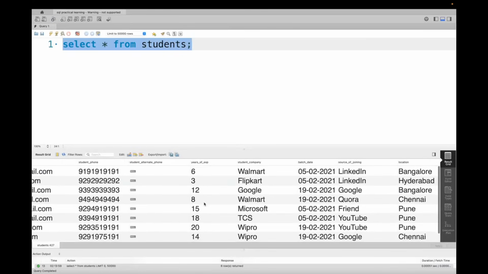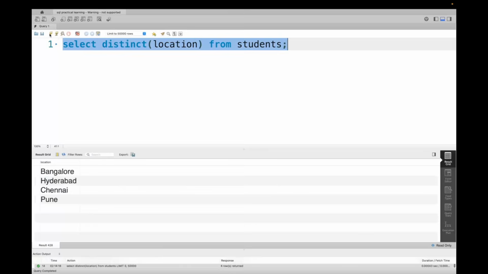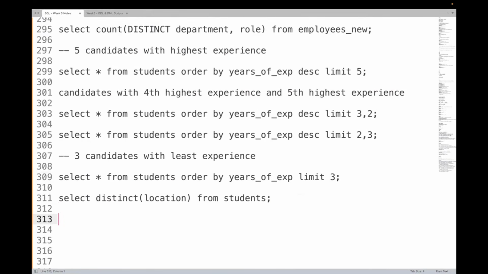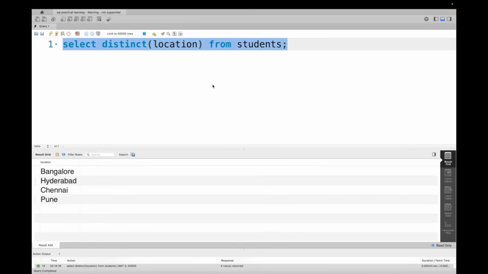Now what I want to know is from which locations my candidates are joining, right? From which locations they are enrolling, right? So I can say select distinct location from students. So my candidates are, let's say, enrolling from Bangalore, Hyderabad, Chennai, Pune. Note, this is sample data. My candidates are enrolling from 18 different countries all across the world, right? So this is just sample data just to show you something. So, from different locations, okay.